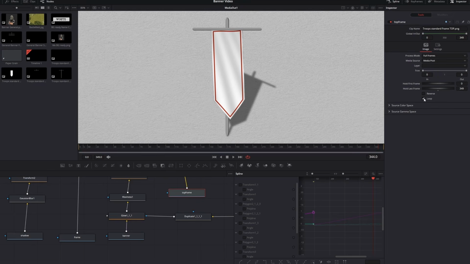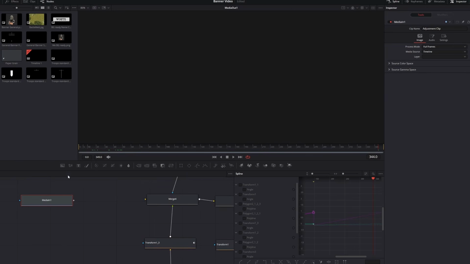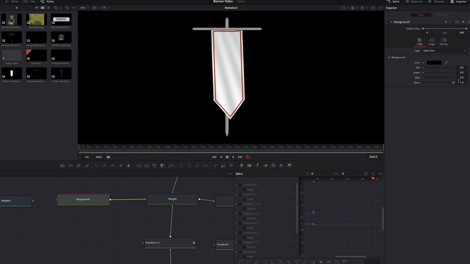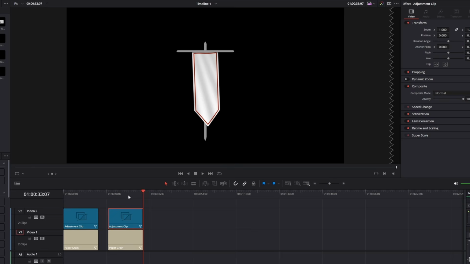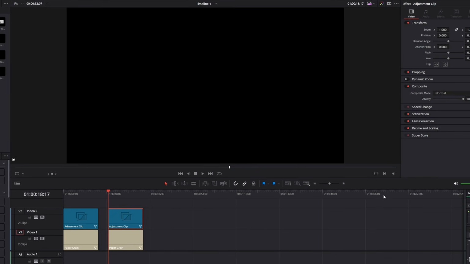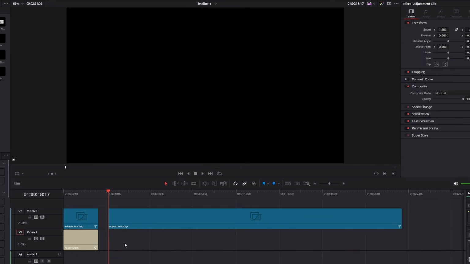As part of this method, click on the photo's media in Fusion and tick the loop box. Then remove the media in node and replace it with a background. Turn its alpha down to 0, and we can already see it looks like it will be transparent. Back in the edit page, say I know that I want my banner to show up for a 2-minute scene. I'm going to extend my adjustment clip for that length and remove anything below it.